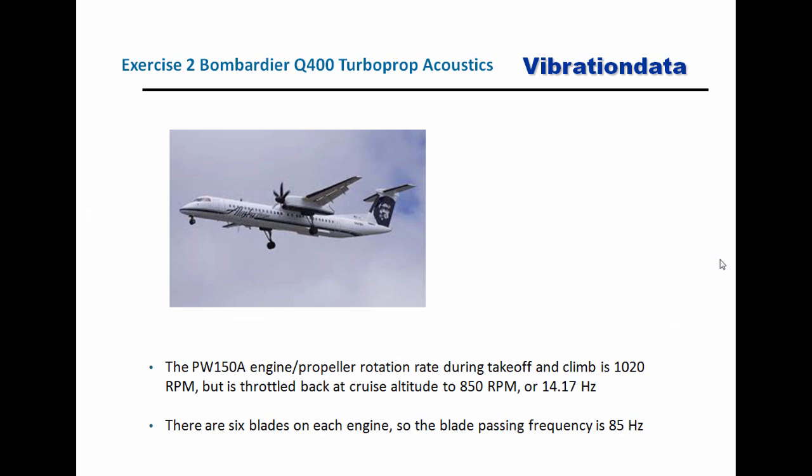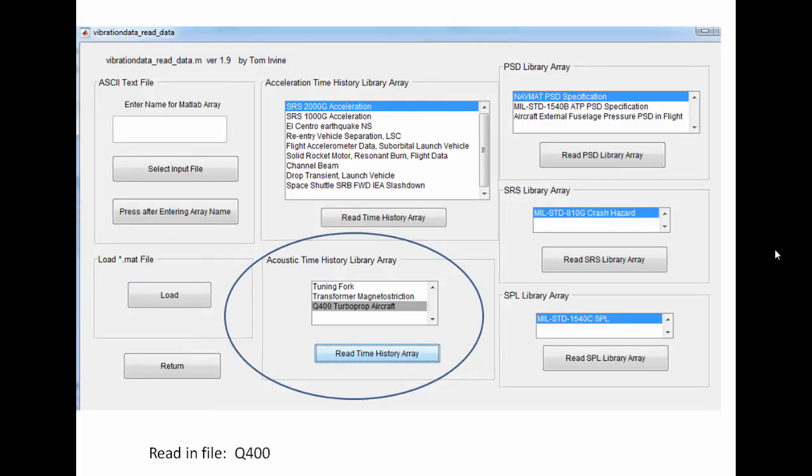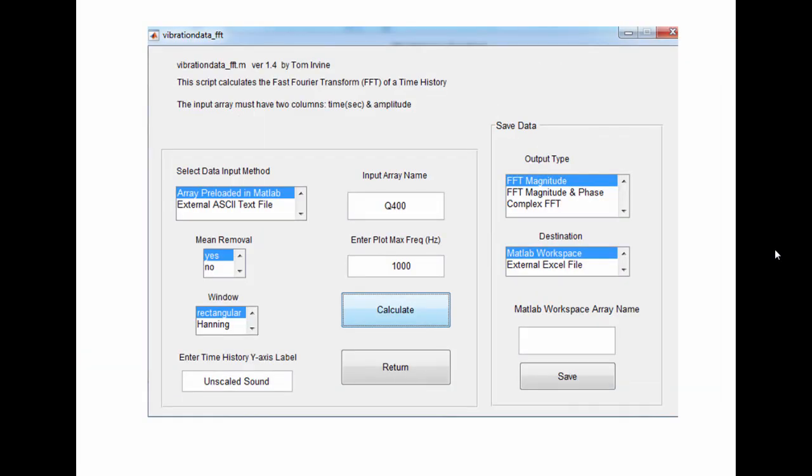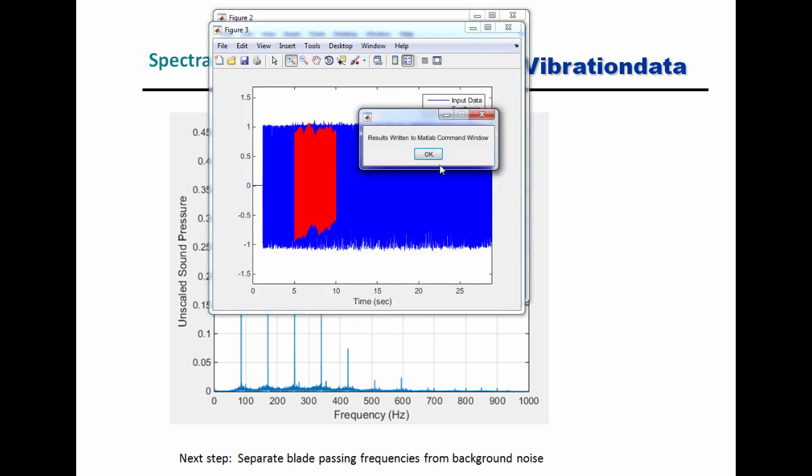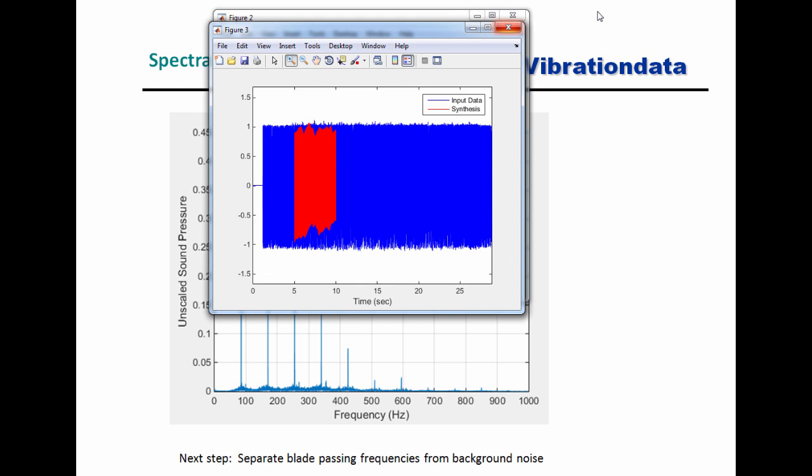Okay, so this is the turboprop aircraft, which is an excellent type of aircraft for making acoustic recordings. And we called in the Q400 data. We took an FFT. Now, I'm going to give you a little sneak preview of what's going to happen. We are taking out this fundamental and its integer harmonics. But there's other things going on with the data, like there's some other little peaks here. Here's one. Here's another one. Okay, looks like our data is finished.